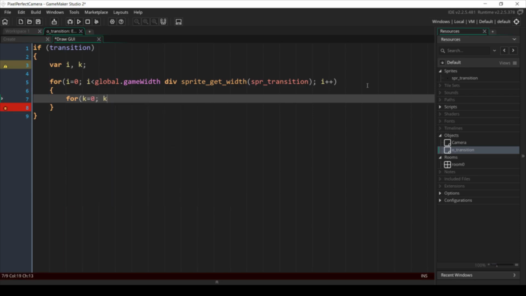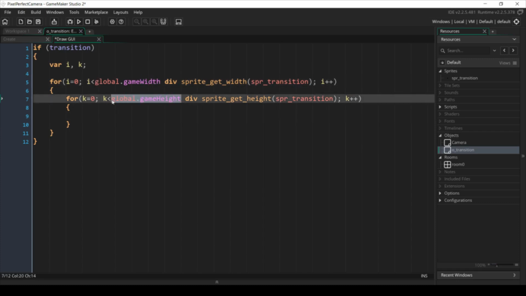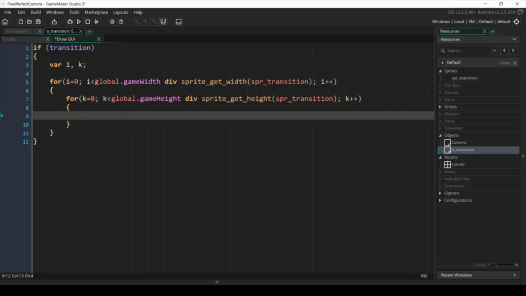K equals 0, K less than global.game_height divided by sprite_get_height SPR_transition, K++. Now you might not have global.game_width and global.game_height, those variables we created in my pixel perfect camera tutorial. So if you do not have those, please insert your width and height here. Now here we are iterating as many times as our width and height. So let's draw our transition sprite as many times as we need in order to cover the screen.